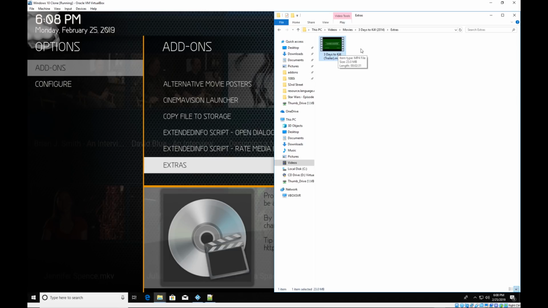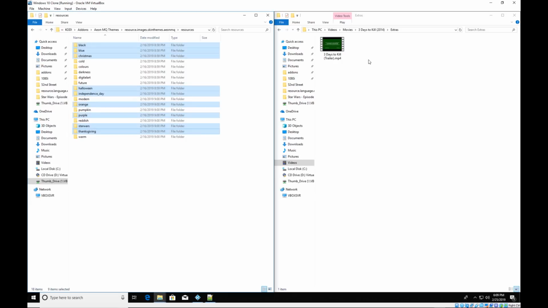And like I said, if you had other videos that you wanted to put in there, you could go ahead. However, if you have all these inside an extras folder, when you scan the library, it's going to add these trailers and other video content into your library as well. But there's a way to keep it from doing that before you scan your library.